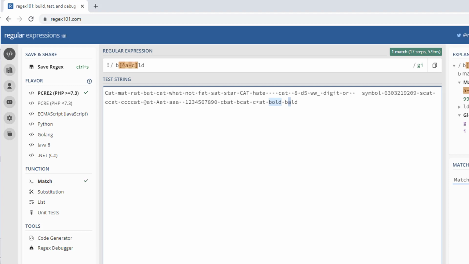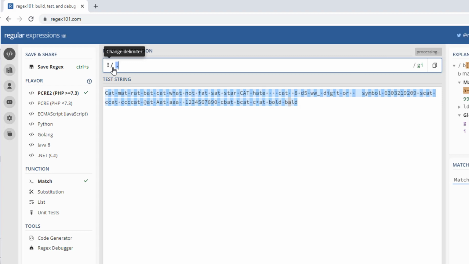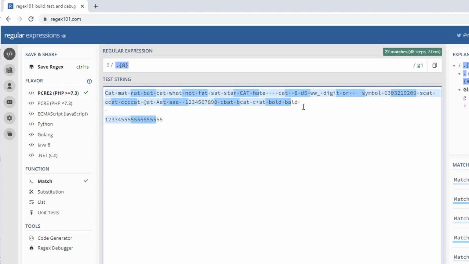All right. Now we have the dot notation, which will match any digit, letter or symbol except a new line. In that case, let us assume I use dot AT. It will match three characters consisting of letters, numbers or symbols.